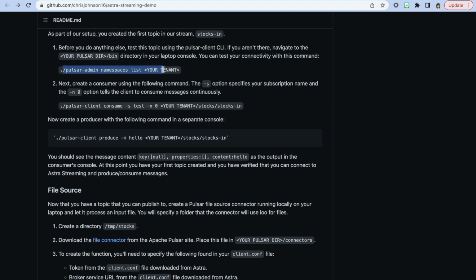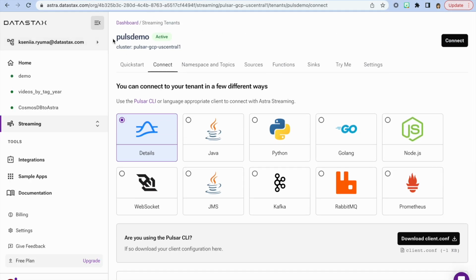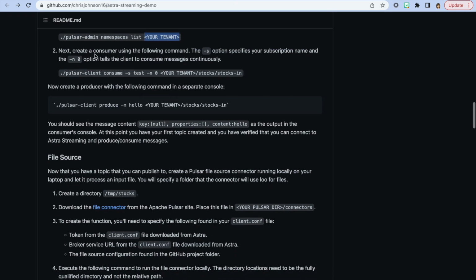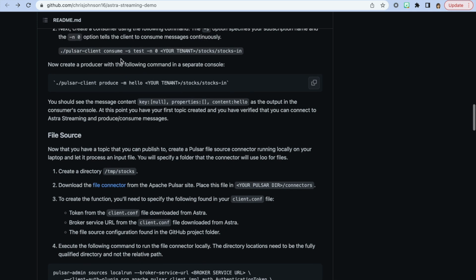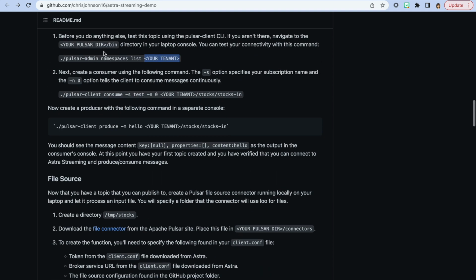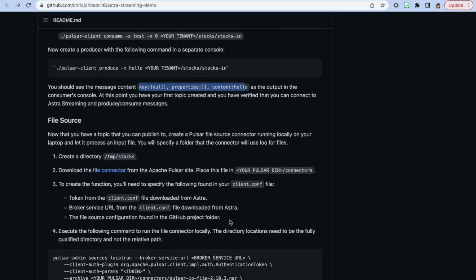Once you put your client conf in the right directory, you can run these commands where you put the name of your tenant. In our case, our tenant is called Pulsar demo. This verifies whether your connection from your Pulsar CLI to the Astra UI is made successfully. When you run those commands in your terminal from the bin directory, you'll see at least a response on your consumer side, as you can see on the screen.